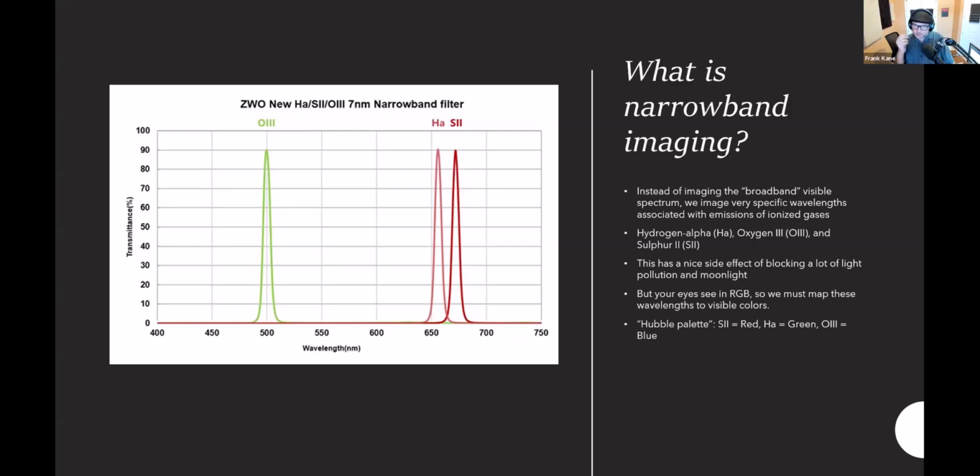Hydrogen alpha, we map that to green, and oxygen, O3, we map that to blue. And by doing so, we get these cool gold tones for the bulk of the nebula, and the oxygen emissions pop out in the blue, and it just looks nice. But it's more than just looking nice. It's actually conveying scientific information as well.